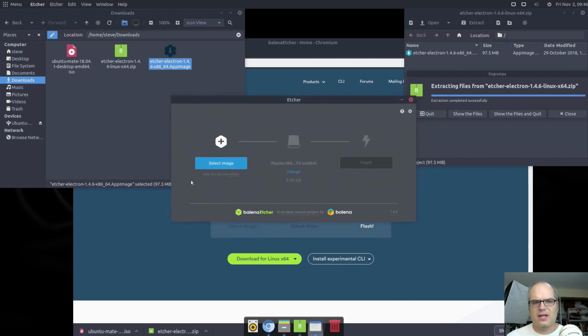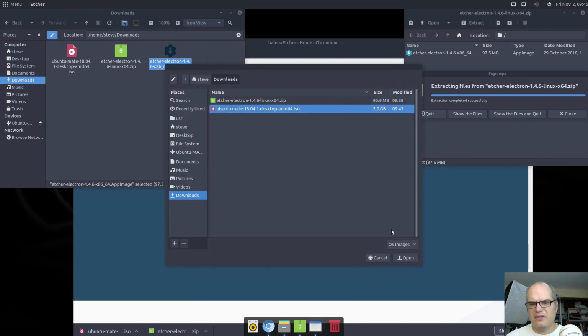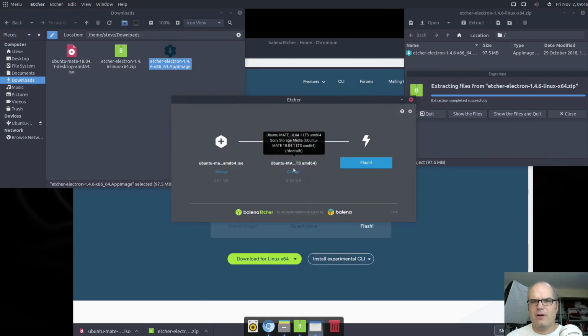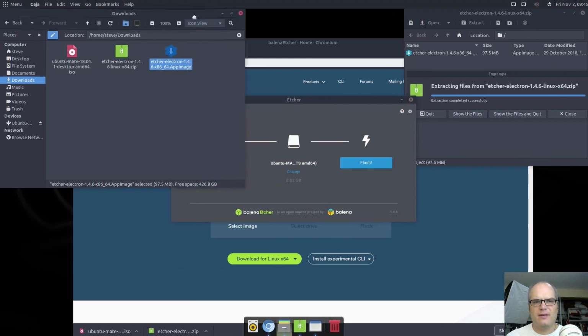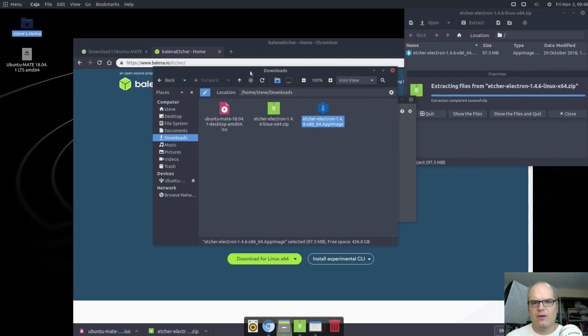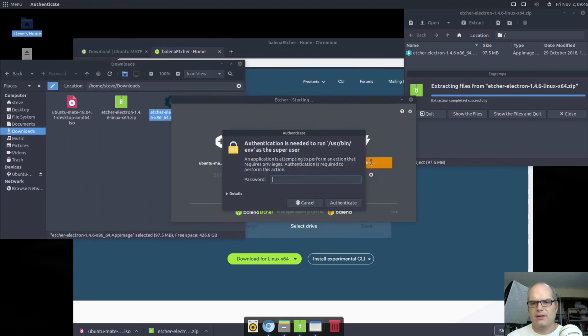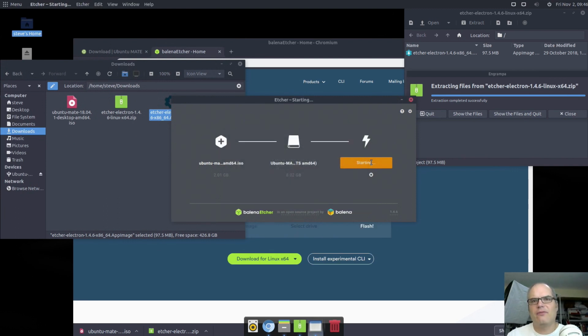So when this launches, it's going to ask for the image file. So that's going to be our Ubuntu Mate ISO. We're going to open that up. It automatically picked my USB drive that I put in. That is this one right over here. And then I'm going to flash it. Put in my password. Now this takes a few minutes to run through the flash, so I'm going to skip past this part and just come back when it's done.